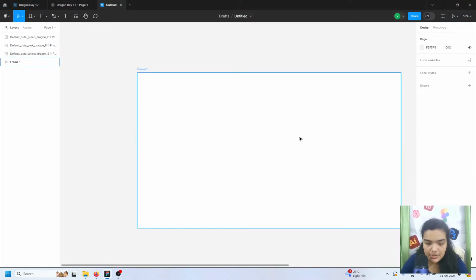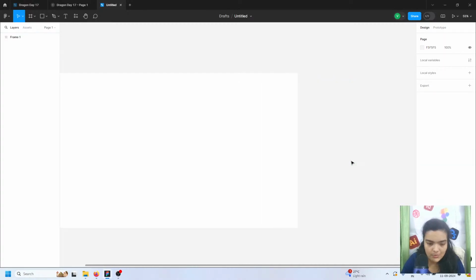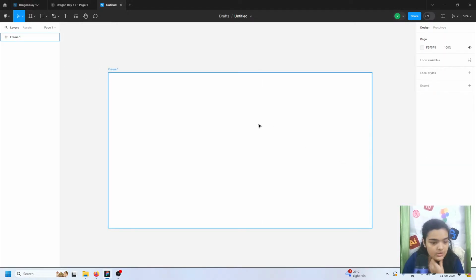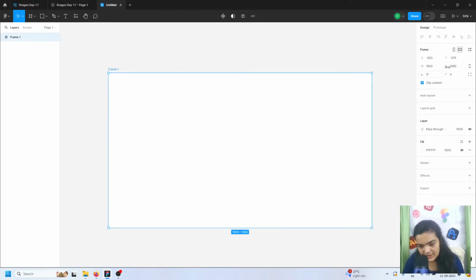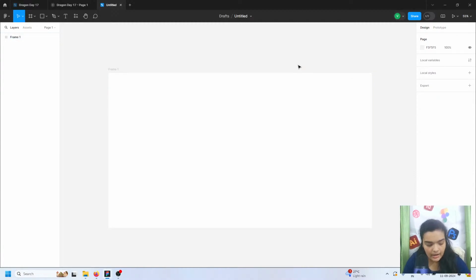Anyways, we are going to be using a couple of images for this UI design. Let me just start from where we started. So this is just a simple frame, 1920 by 1080 pixels of width and height. The simplest thing we're going to do is start with our images, the images that we're importing for this one.